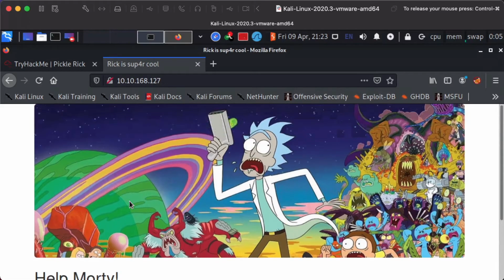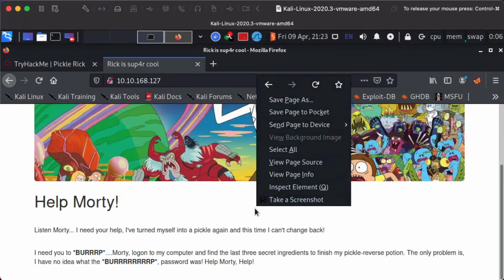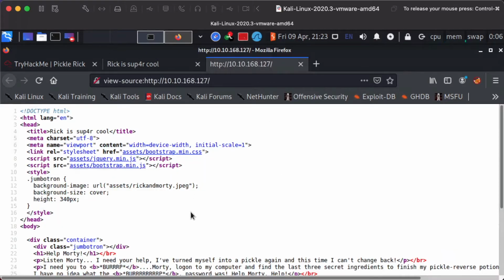And so, as we can see here, we can read through it. It says, "Help Morty, listen, Morty, I need your help. I've been turned into a pickle again." Everything like we've been seeing already from the scenario. Let's see. "I need you to, Morty, log onto my computer and find the 3 ingredients. The only problem is I have no idea what my password was. Help Morty, help." Okay, so usually with a port 80 open, and I see the page on here, the number one thing I always like to do is go in here and see the page source and basically read through it and see what kind of information we're dealing with.